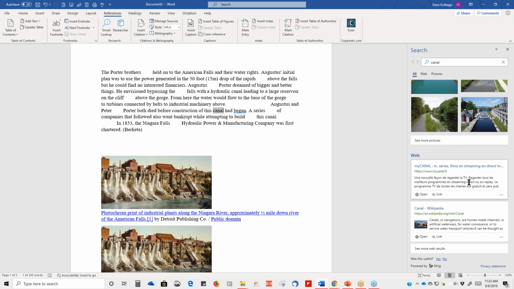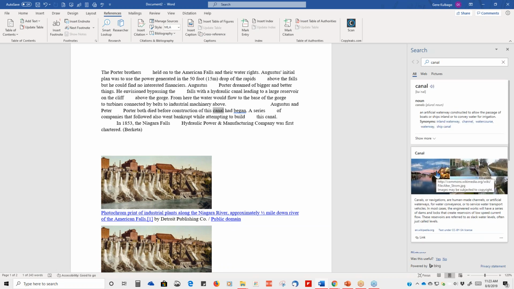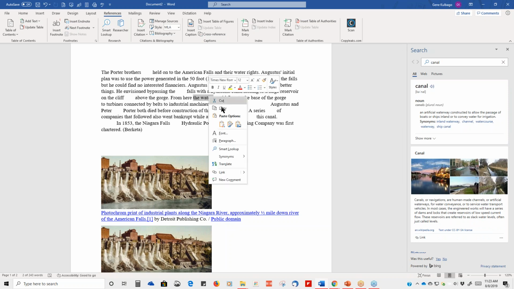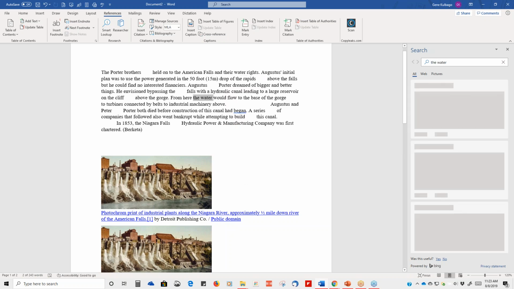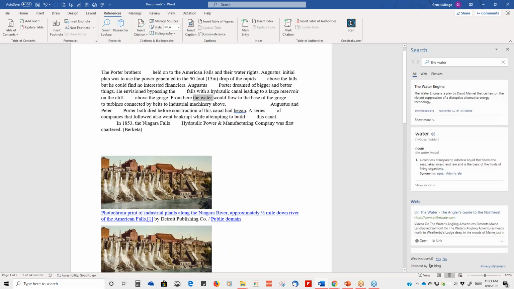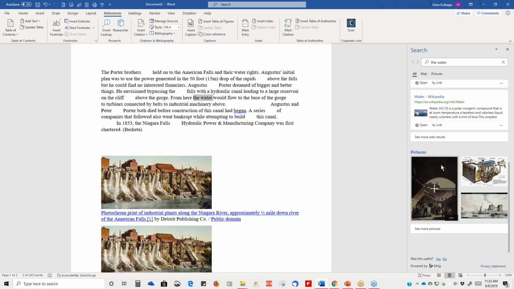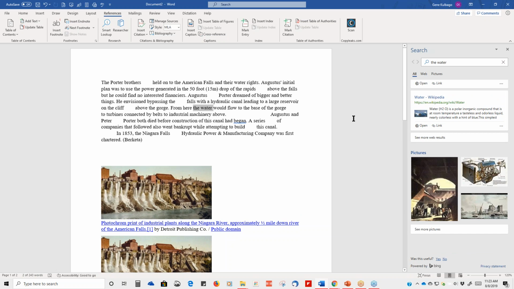Oh, that one's in another language. Interesting. Some pictures. Interesting. Water. Oh, okay. Smart Lookup. I have the in there. I wonder what it's going to do with the water. Yeah, it picked up water. Okay, I actually picked up the water engine too. But anyhow, did you know that existed?